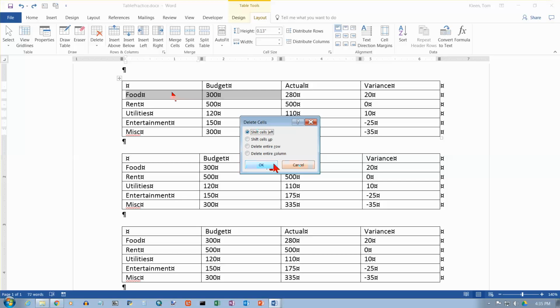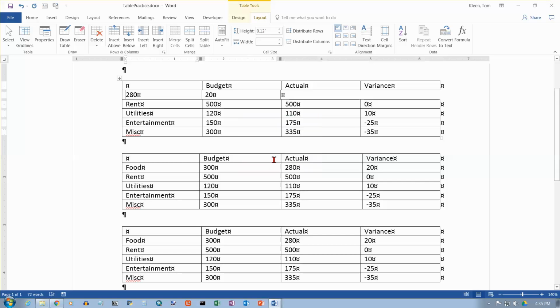So I'm not going to go ahead. Well, I'll go ahead and do it. And see, it moves that stuff over. Now I've got a table with nothing here, and let's undo that to get our table back the way it was before. So I don't think you're going to use that very often.